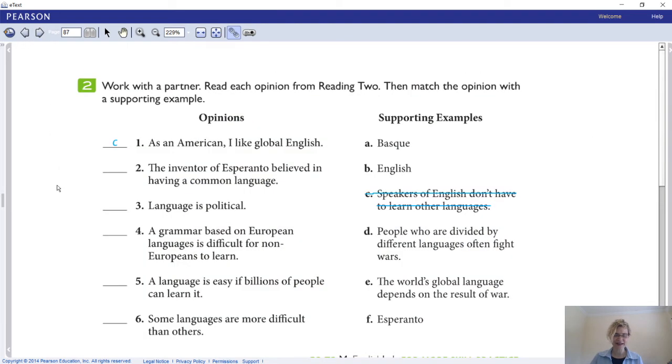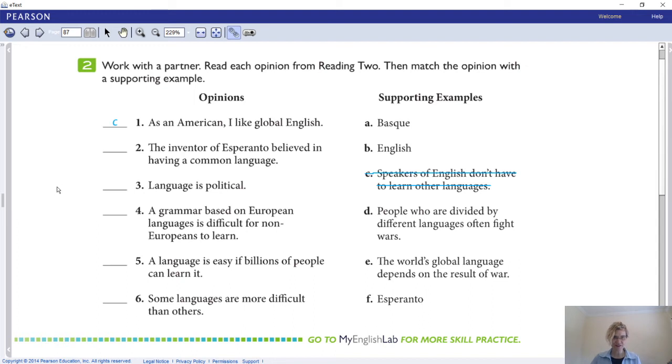Great, now let's try it out here. Work together, or in this case you do this on your own. Read each opinion from reading 2, these are the opinions, and then match the opinion with a supporting example. For example, number 1, as an American, I like global English, which is supported by C. Speakers of English don't have to learn other languages. Now I want you to answer number 2, 3, 4, 5, and 6. Connect the opinion with the supporting example it fits with. Go ahead.